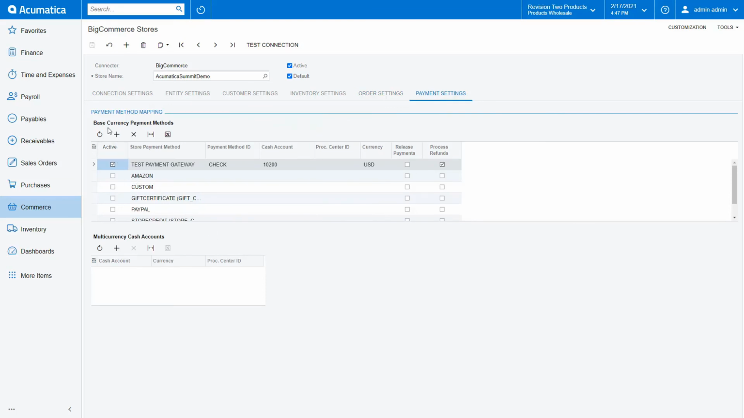Okay, and the last thing I want to show you is in the payment settings. If we look at our different payment methods, there's a new column here for processing refunds. So in this case, the test payment gateway, I'm going to go ahead and check that box off. Okay, so let's process a return and refund.